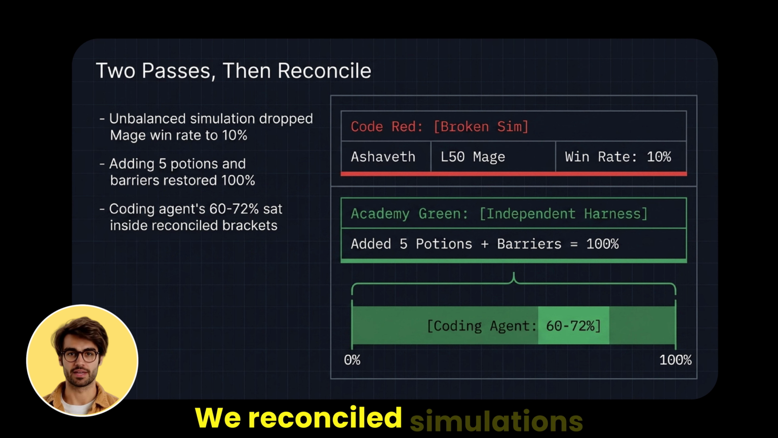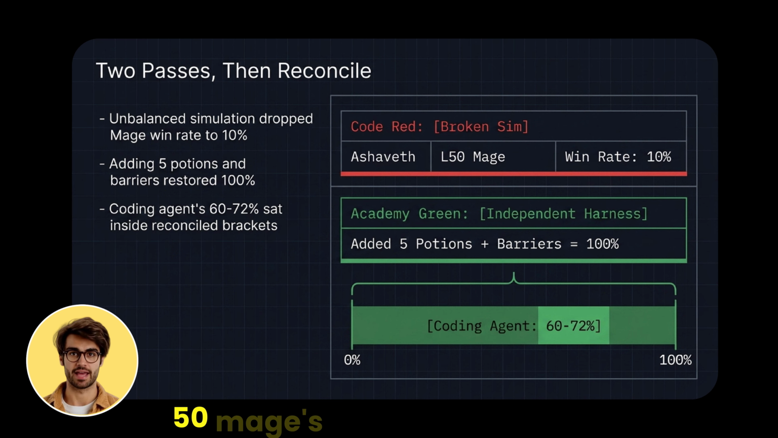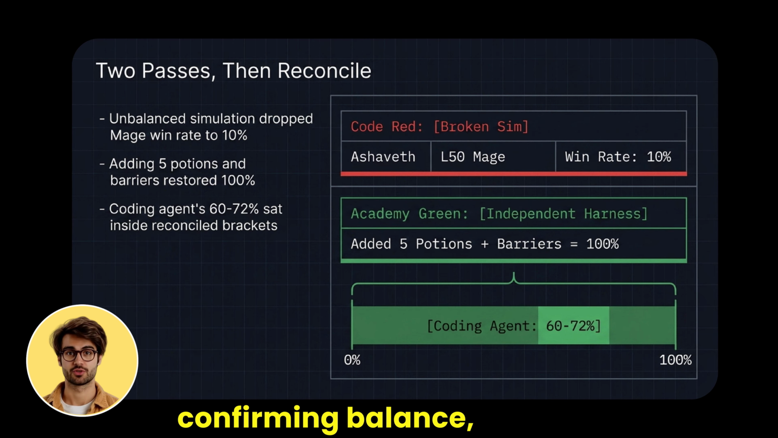We reconciled simulations through 2 passes. A broken model dropped the level 50 mage's win rate to 10%. Adding potions and barriers restored a 100% reference in an independent harness. The coding agent's 60 to 72% outcomes then fell within these bounded brackets, confirming balance realism.